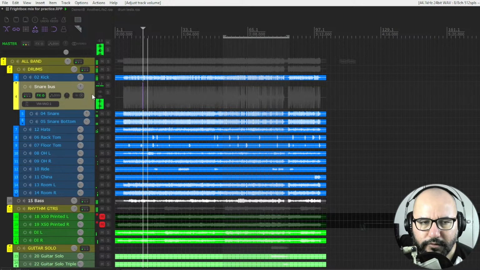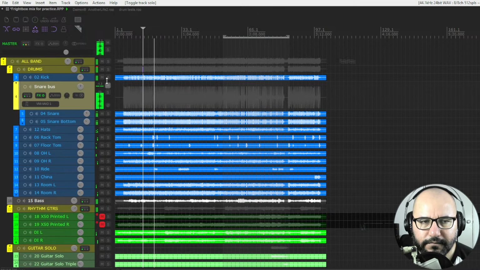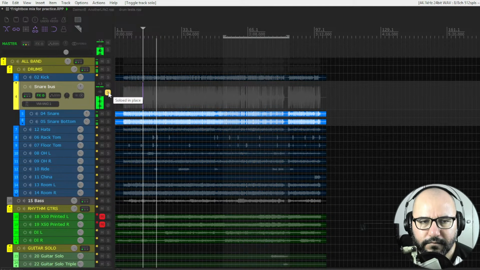Okay. The snare, drum sound. Okay, there it is.